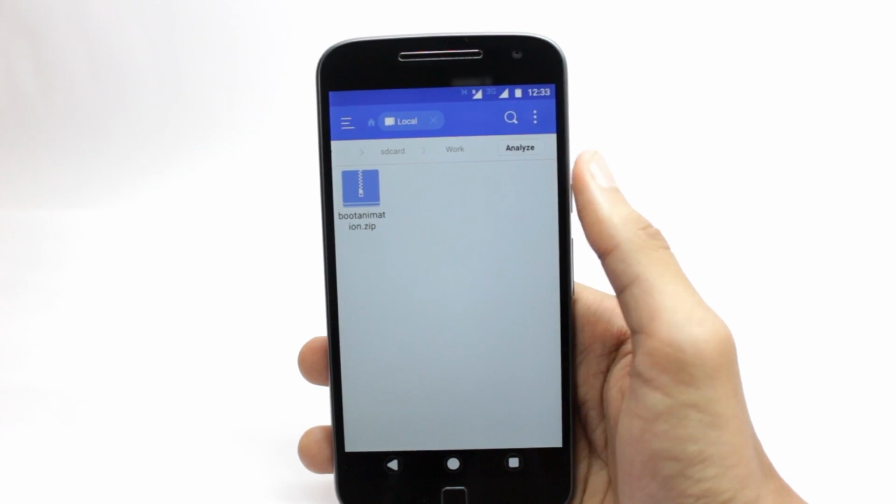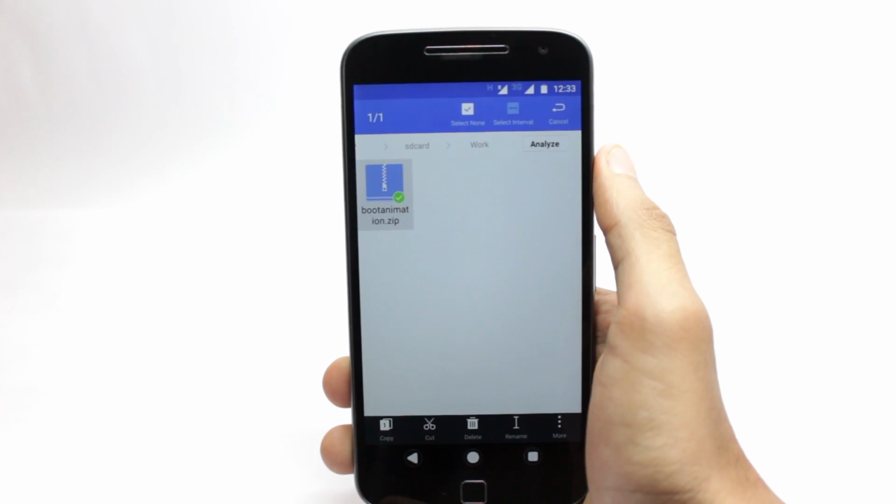I will attach a link to the bootanimation zip file in the description below. You'll have to select that according to your phone's screen size. If your phone is 1080p, you'll have to select the 1080p file. I'll have the 720p version and I'll also have the 1440p version.